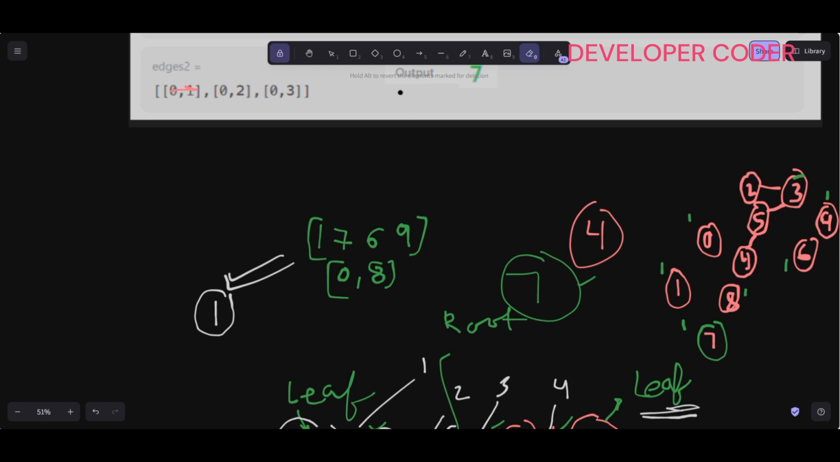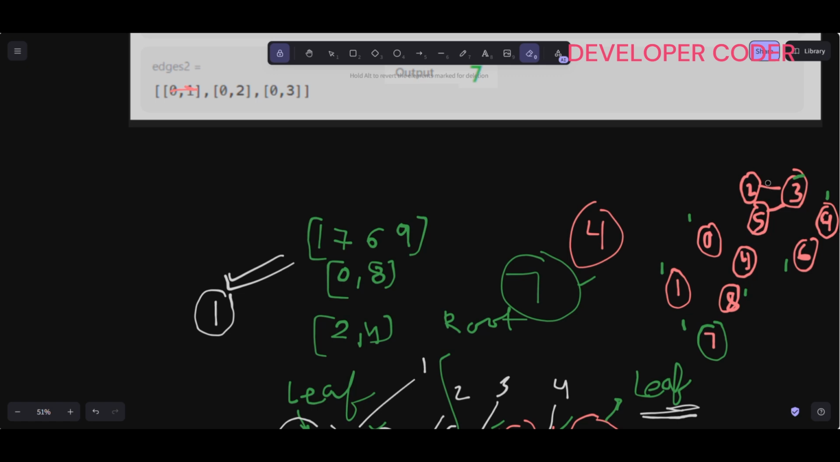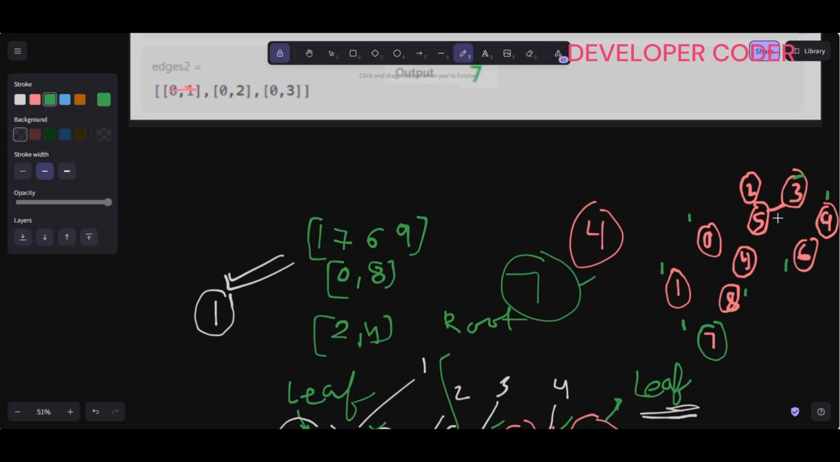Now 2 and 4 have degree 1, the number of edges connected with 2 and 4 is 1. Break this connection. Now 3 and 5 are there, so you can take any one of them as your root. How many nodes do we have here? 1 2 3 4 5 6 7 8 9 10. Even number, so that is why we are going to get two centroids, 3 and 5. You can pick any one.